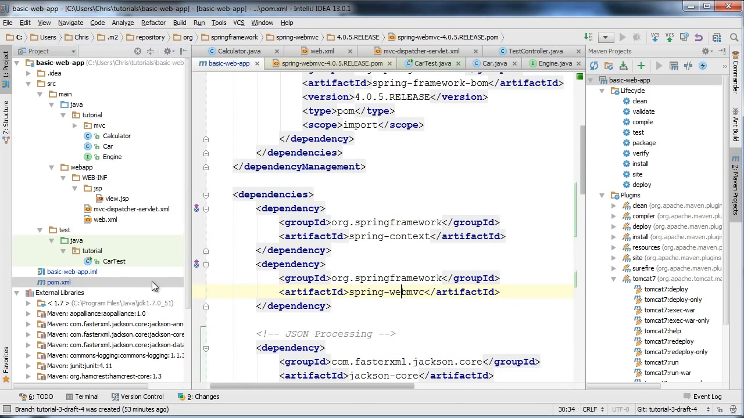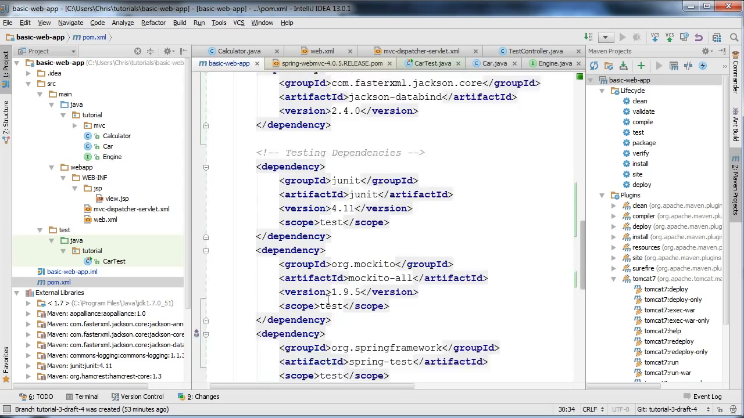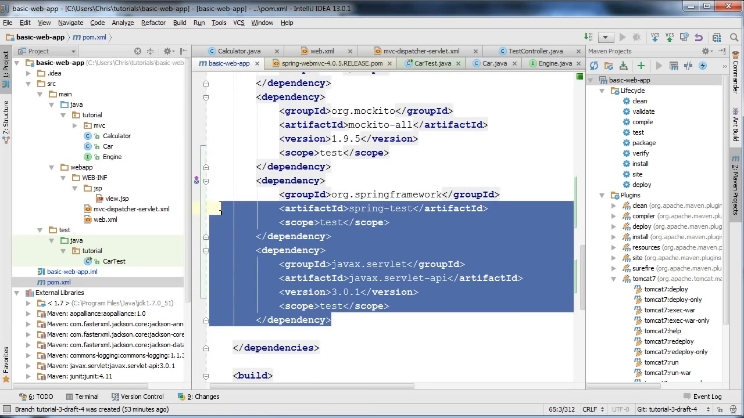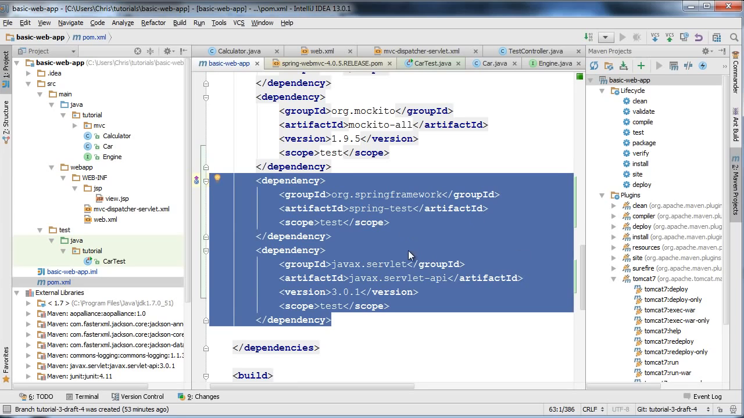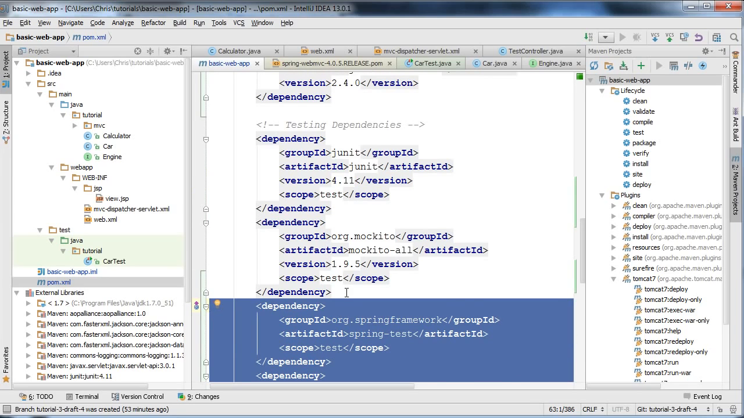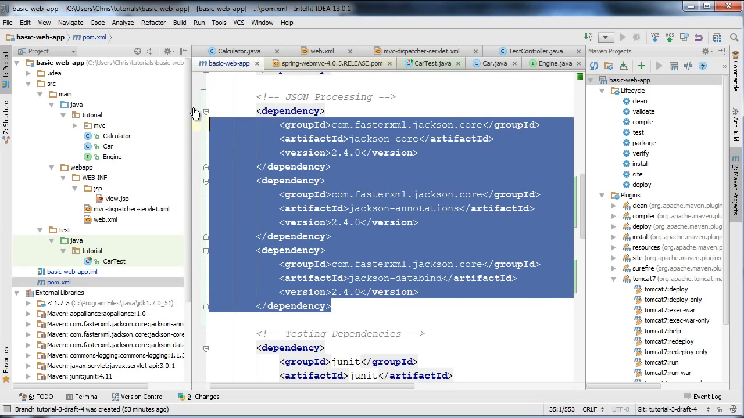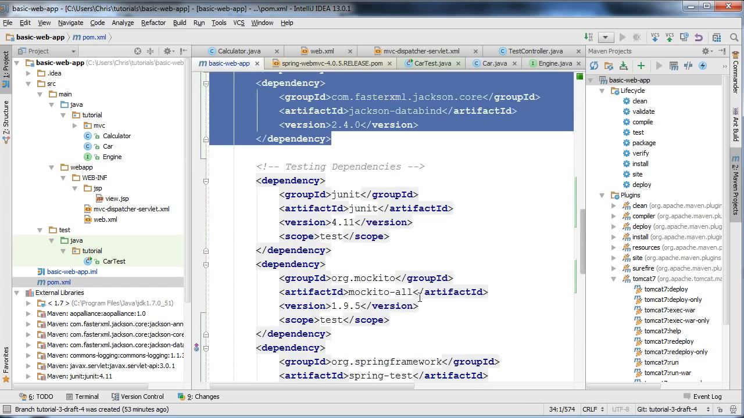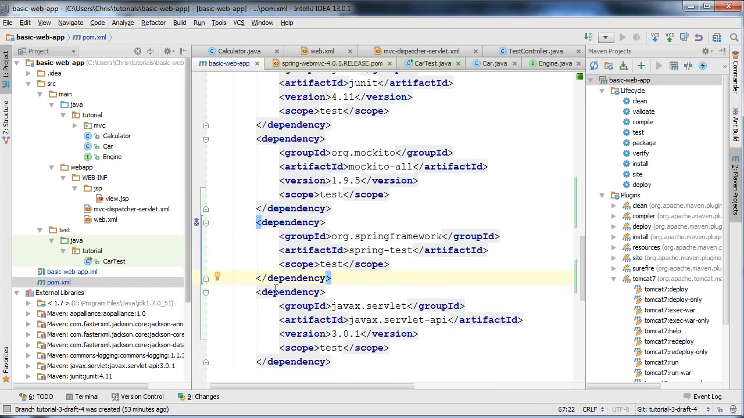So I'm going to go back to our project here, and I'm going to go to our testing section, and I'm going to change the scope to test. So now we have these two dependencies set up so that we can use mock MVC, and we have these dependencies set up so that we can use JSON processing. So now I'm going to show you guys how you can use mock MVC to simulate requests to your controller.